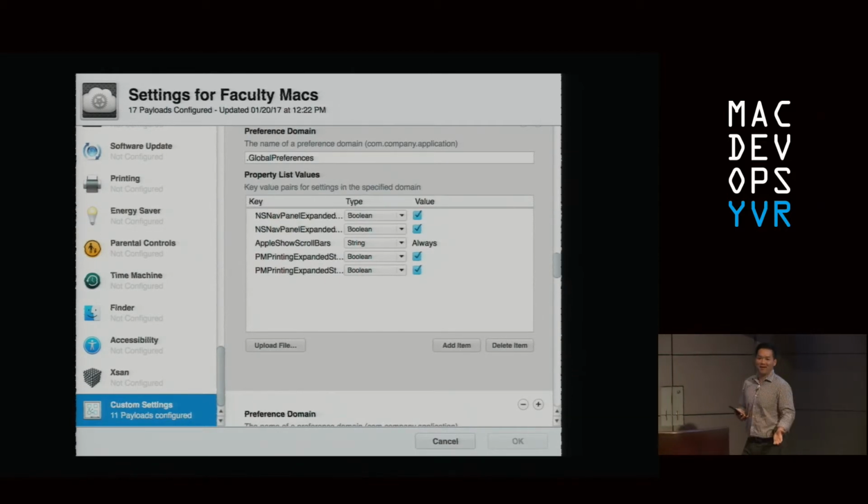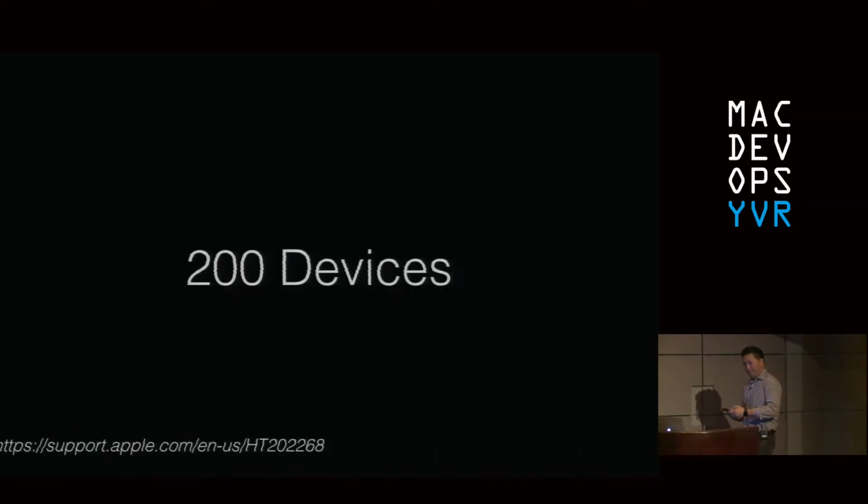How we make it work is we use device-based profiles only. As far as the MDM functionality, we're able to lock machines and enroll them, they get all their profiles, and it's all happy. While we're running 550 devices, I would recommend a hard limit of about 200 per server. At that URL there, Apple claims to support up to 5,000 devices per server, but I would not recommend that.